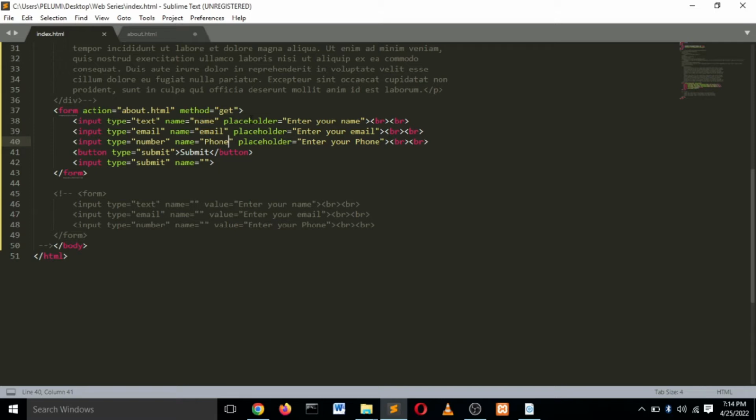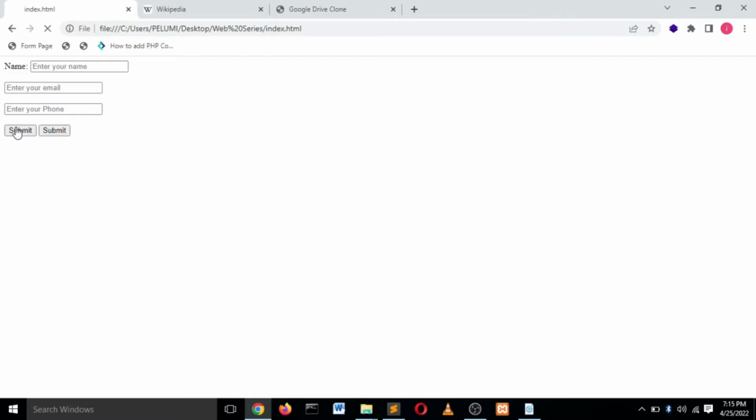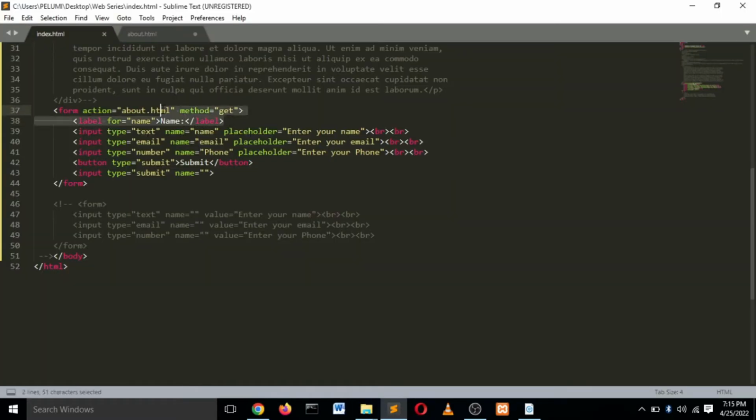So the next thing is I can actually give each input tag a name. So I can use the tag known as what? Label. So I can just use the label for, I gave this a name of name, so I can just say the label for name. Then I can just give this name. So if I reload, can you see name? Then I can do the same for email, then phone.